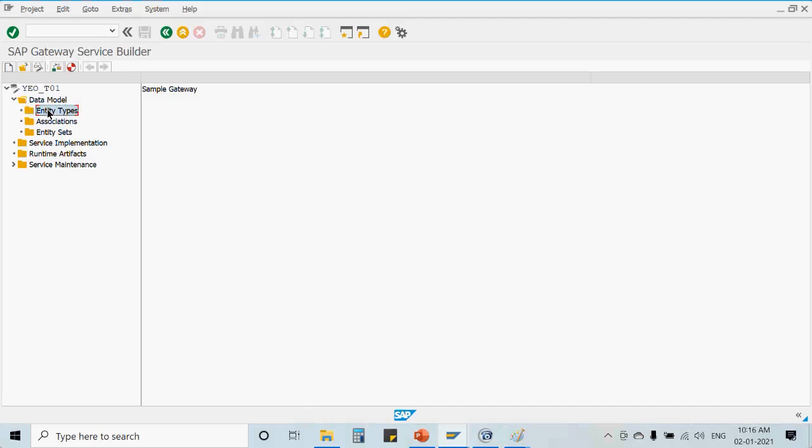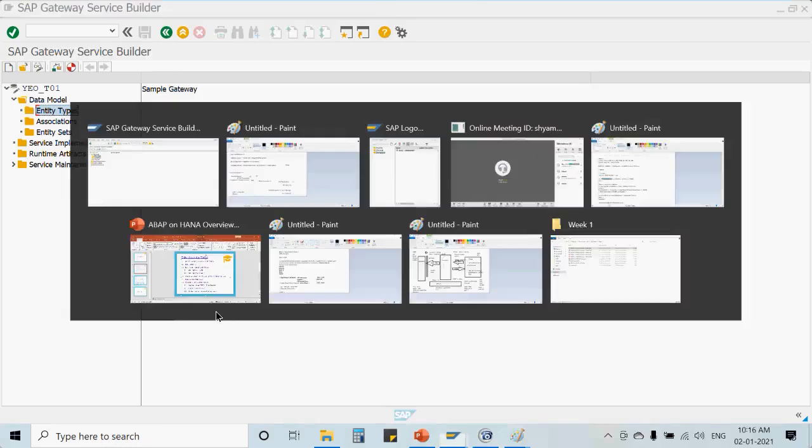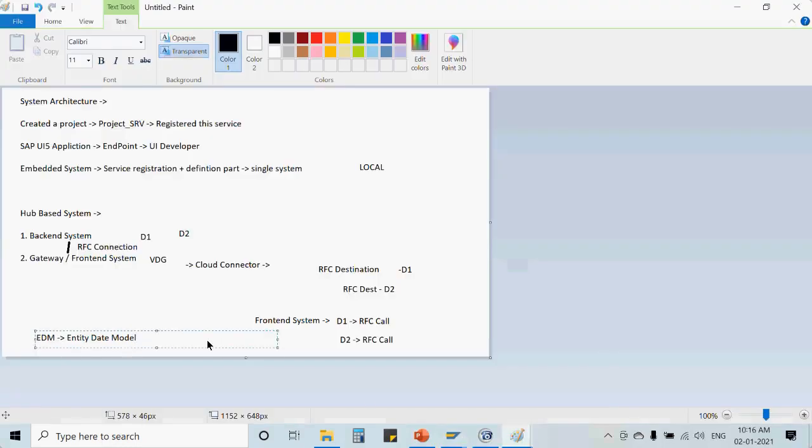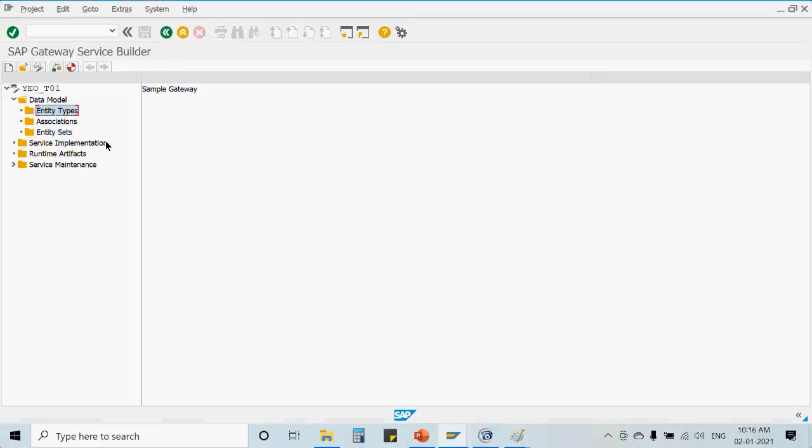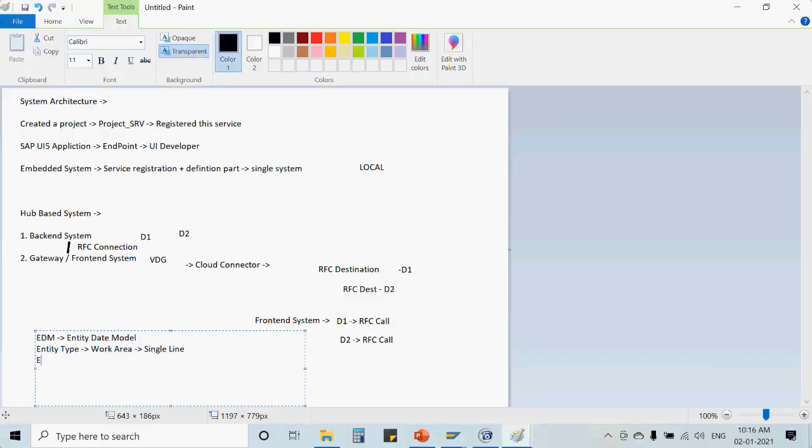This is the entity type. You can consider an entity type as, let's say, a work area. If I have a normal report, I can have a work area which will contain single-line information. So that is the same thing the entity type refers to. Entity type is single-line information, whereas an entity set is nothing but your internal table.